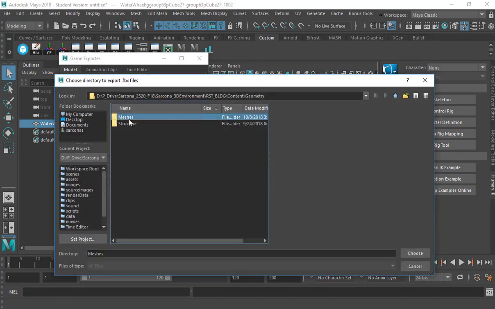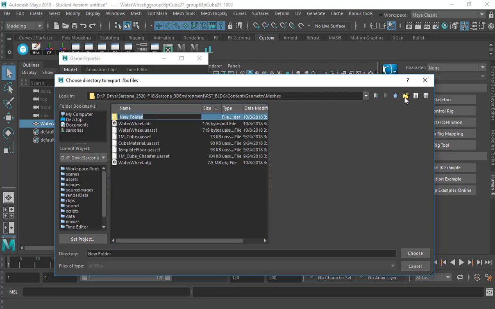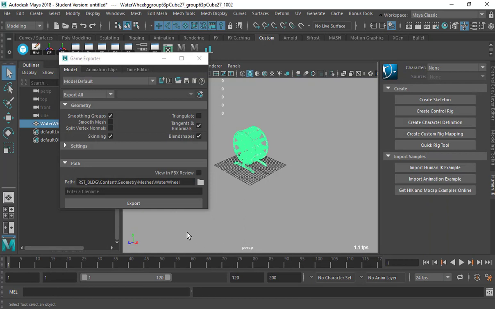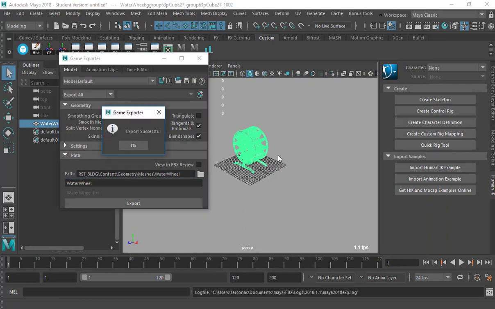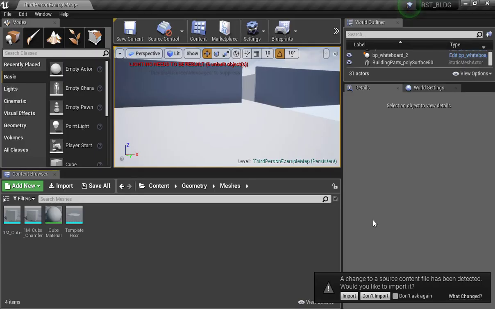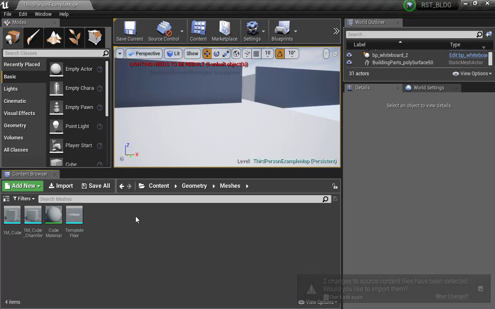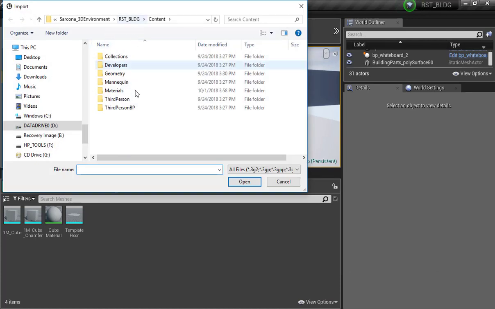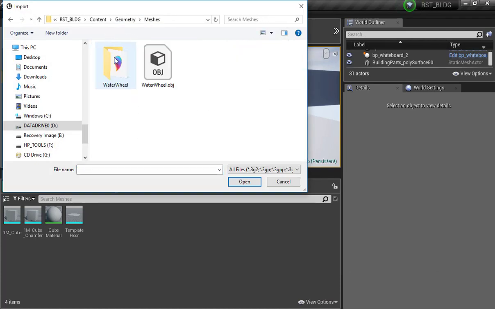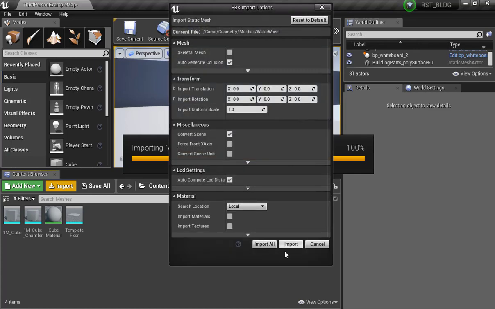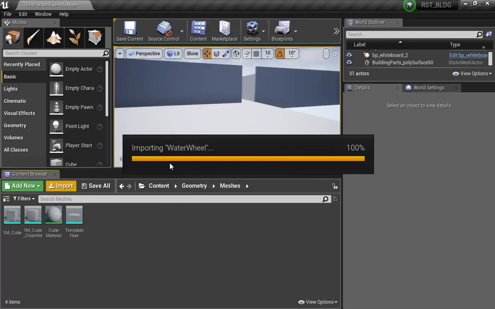All right. Okay. So now I should be able to go into here and say, don't import. And I'm going to import the specific one that I want, which should be inside the water wheel folder, the FBX. There we go. Okay, it'll still give me the error probably that it's too tiny. That's fine.